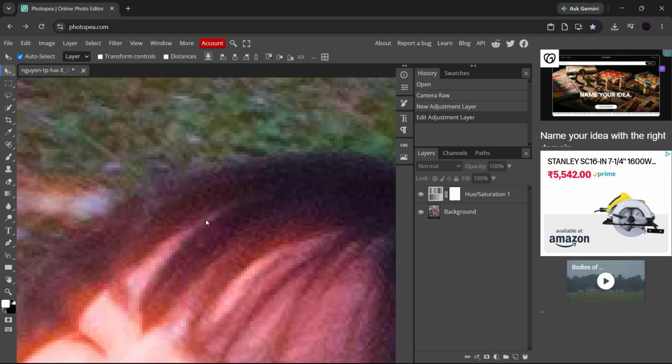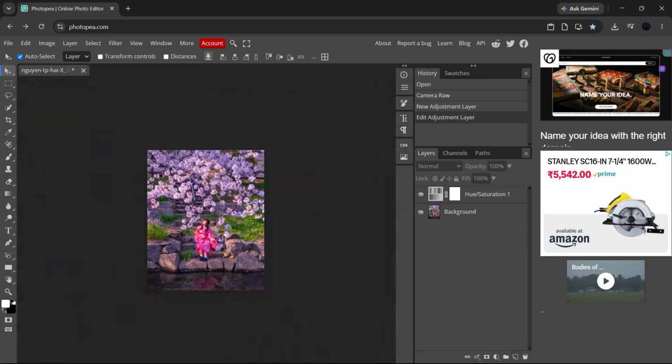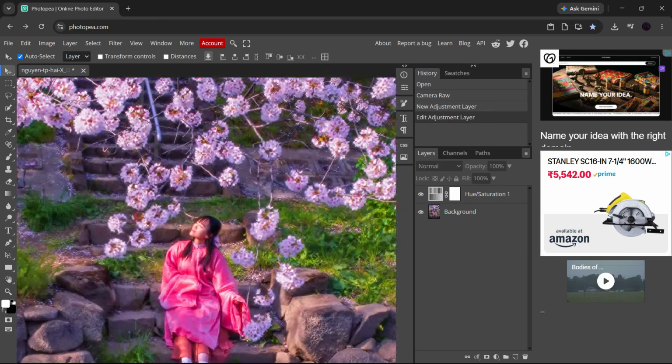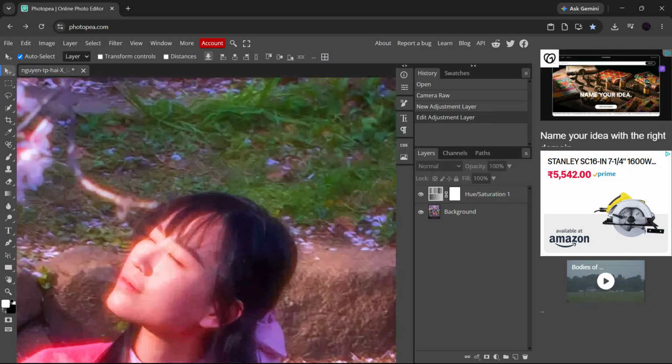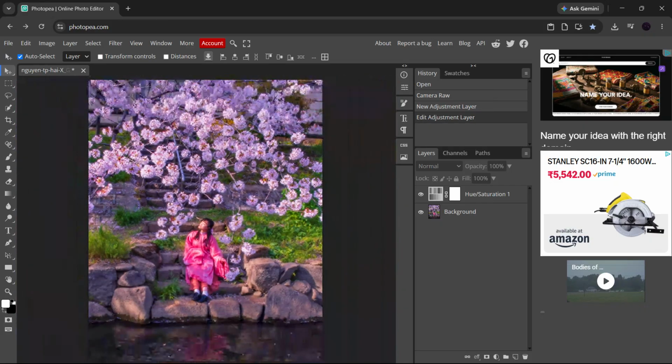You can also use keyboard shortcuts. Press Ctrl and plus to zoom in, or Ctrl and minus to zoom out on Windows. On Mac, use CMD and plus or CMD and minus. These shortcuts are simple and very useful if you want precise zoom control while editing.